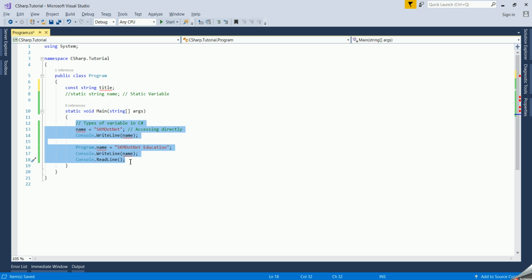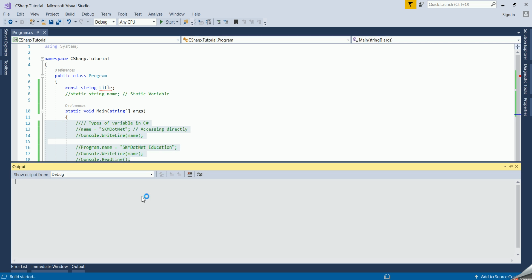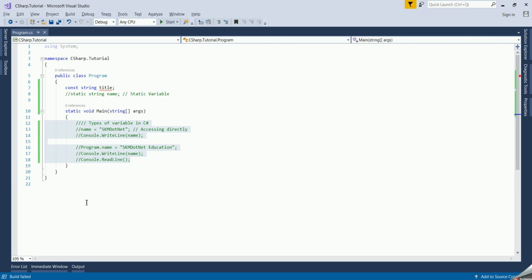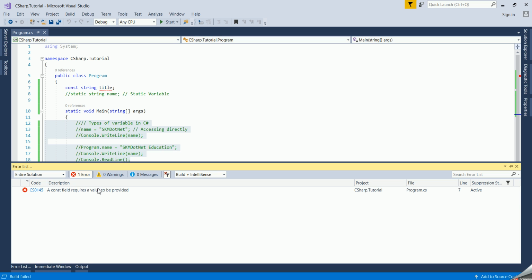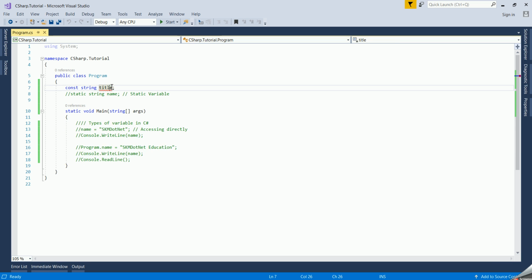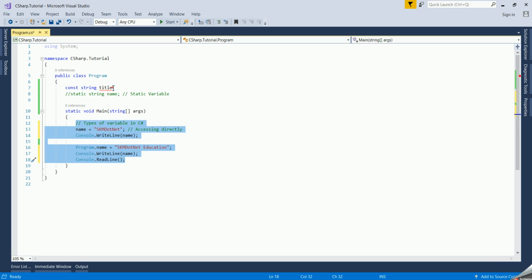Even if you comment this out, it will have the error. Even if you try to build, it will give the error. See, a const field requires a value to be provided. That's the mandatory rule. At the time of declaration itself, you have to assign it. So the title would be, maybe, Mr. That's fine.